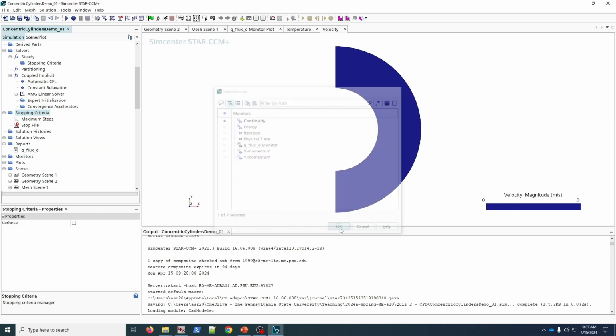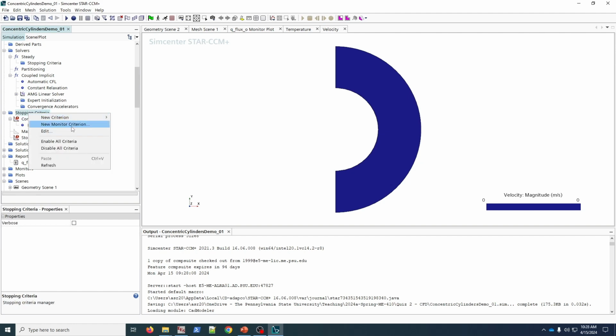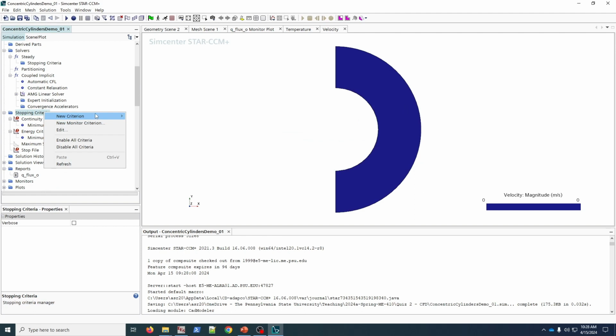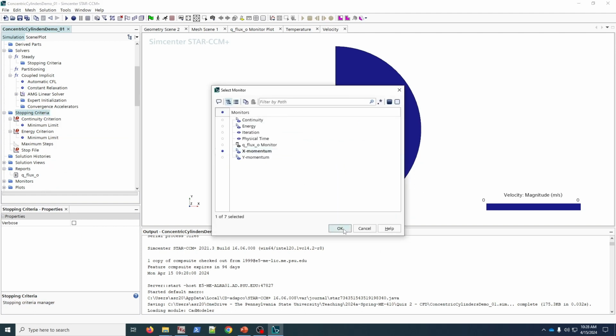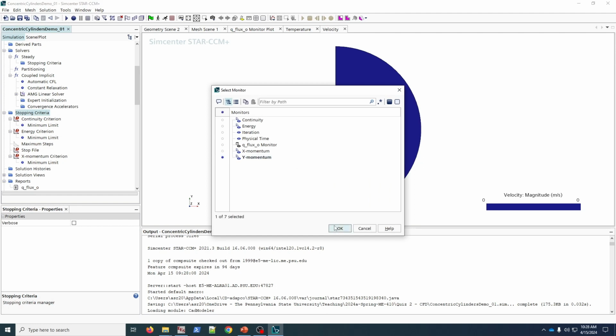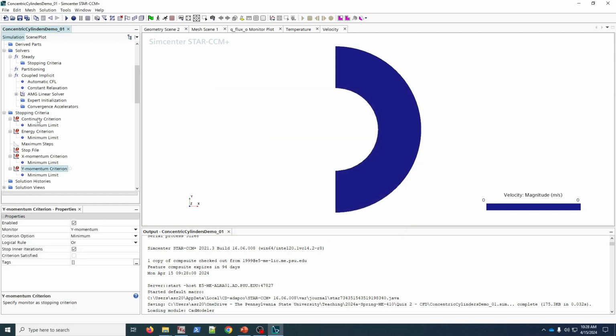We'll add one for continuity, that's mass conservation. We'll add one for energy. We will add one for the x momentum equation, and then we'll add one for the y momentum equation. And now let's step through these.